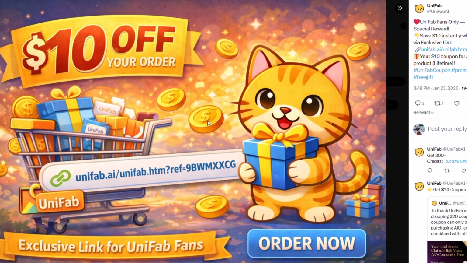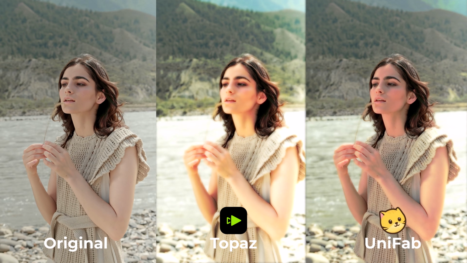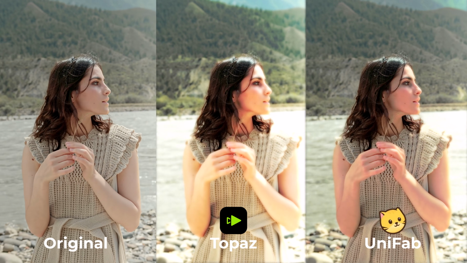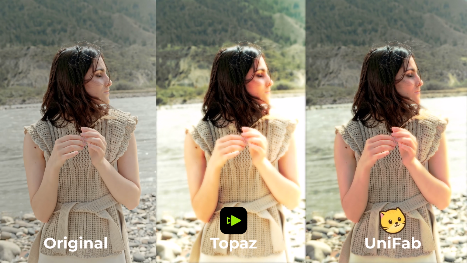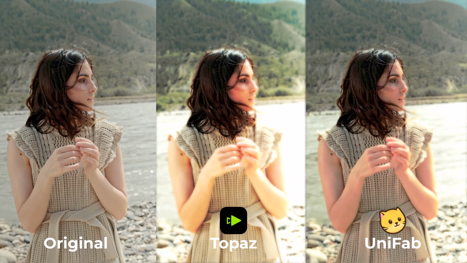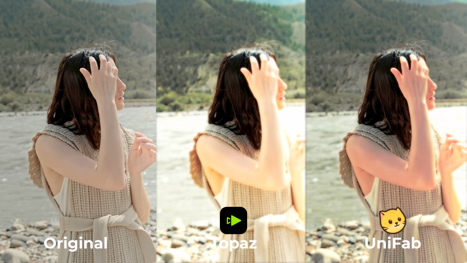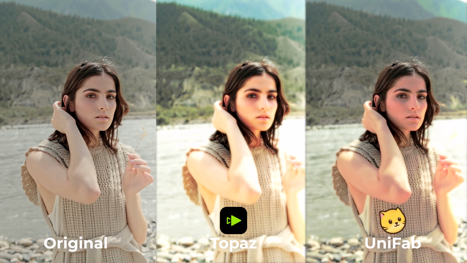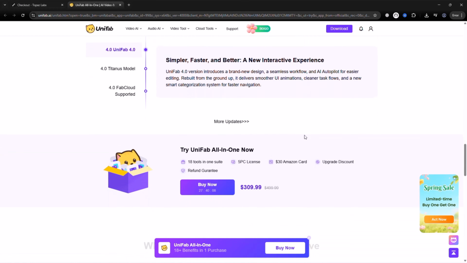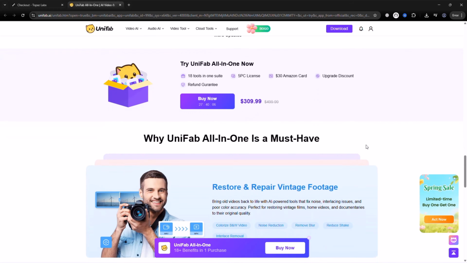To wrap things up, UniFab matches Topaz in HDR quality, offers faster processing in fast mode, and is far more affordable long-term. If you want high-quality SDR to HDR conversion without paying yearly subscription fees, UniFab is an excellent choice.